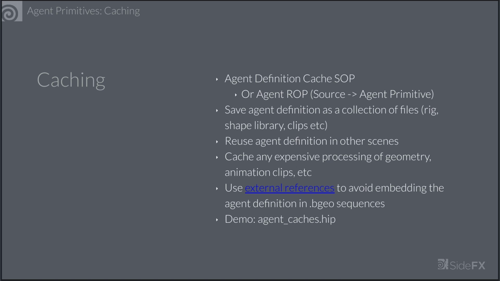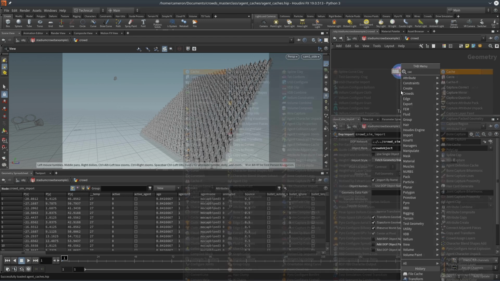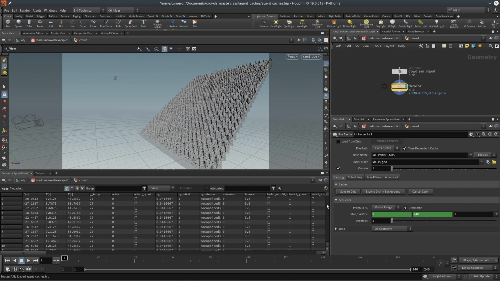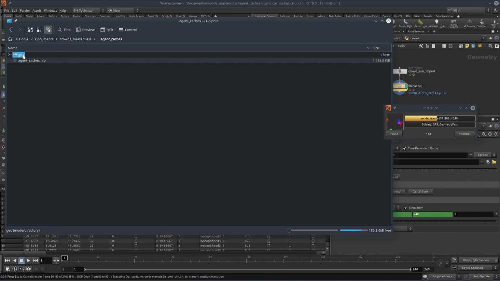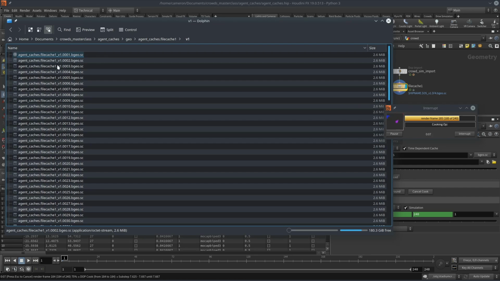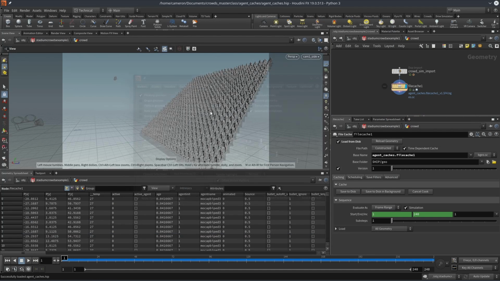So let's switch over to a little example file here. In this case, I'm just using the stadium example from the crowd shelf, and I've just trimmed it down to be showing a smaller section of the stadium for faster demo purposes. So in this case, if we were to save out a cache of this simulation sequence to disk, so we'll just use the file cache SOP, we'll notice that the files on disk are a little bit large. We'll do a before and after comparison after we've dealt with this issue, but our files to start with are about 2.6 megabytes.